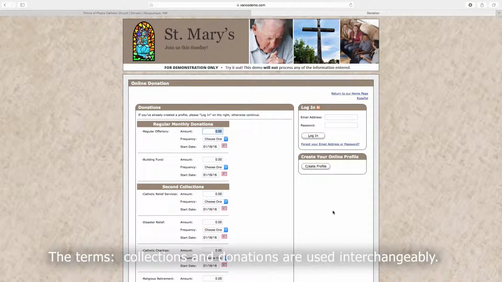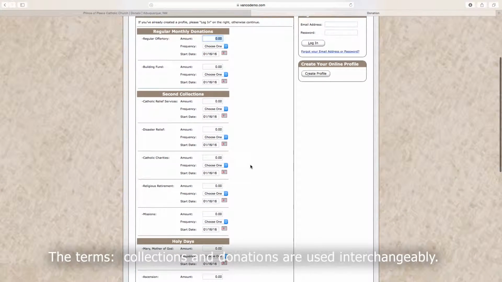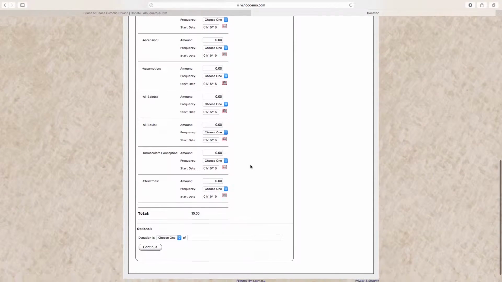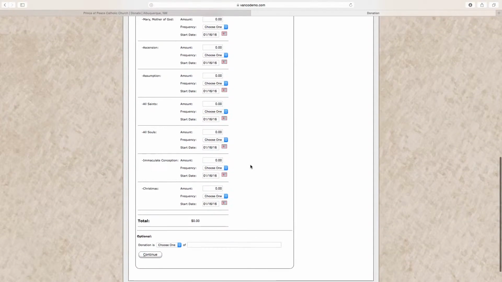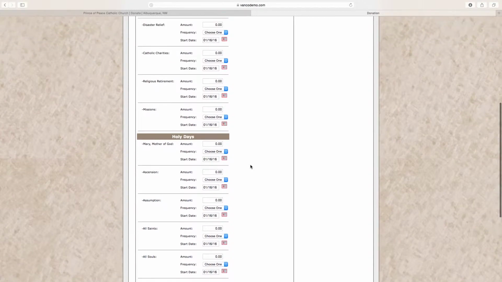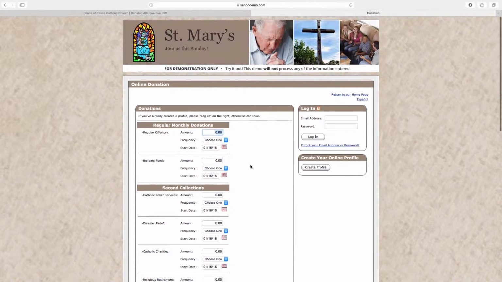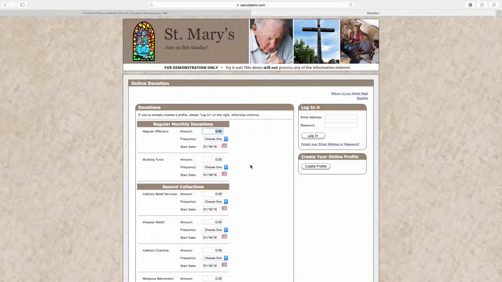Here we are at the demo site. As you see, the collections are generally the same that we have on the Prince of Peace website. There are some exceptions, but because they are set up the same way as what you would set up any collection, there are no differences in how to set these up.